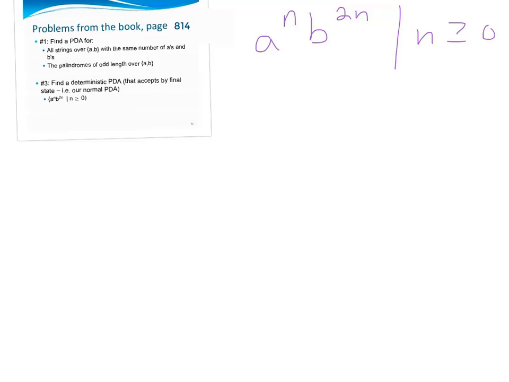I could have a hack where whenever I see an A, I push two A's on, and then when I see a B, I just take them off one at a time. Or I can say, for every A I push on, when I get to the B part, I'm going to have to pop two B's off for every A that I see. I'm going to do it the first way. So every time I see an A, I'm going to push two A's on my stack. Now, of course, we don't have a way to push two things on your stack in one step, but you can always do it in two steps.